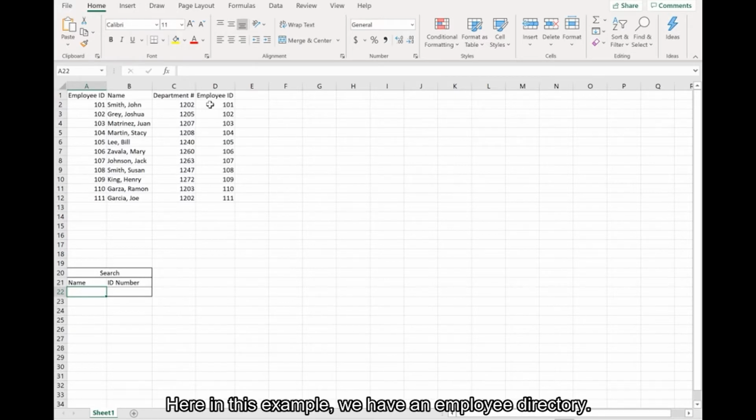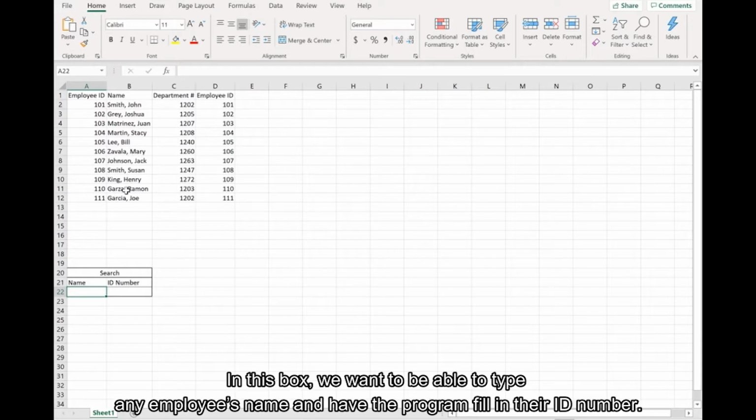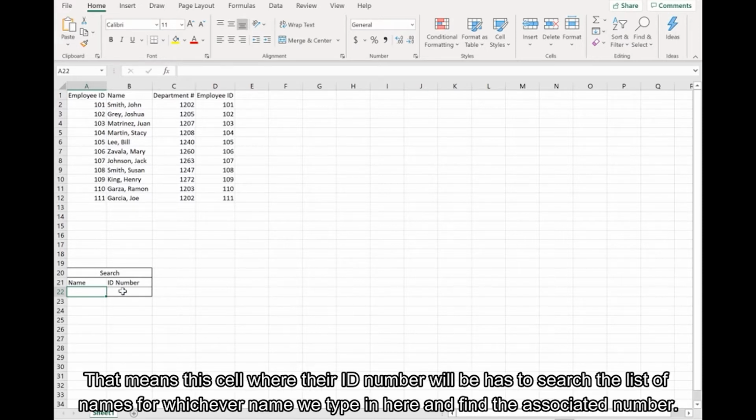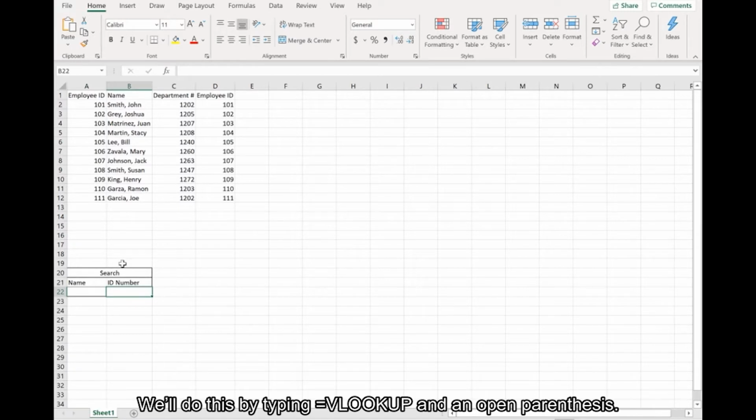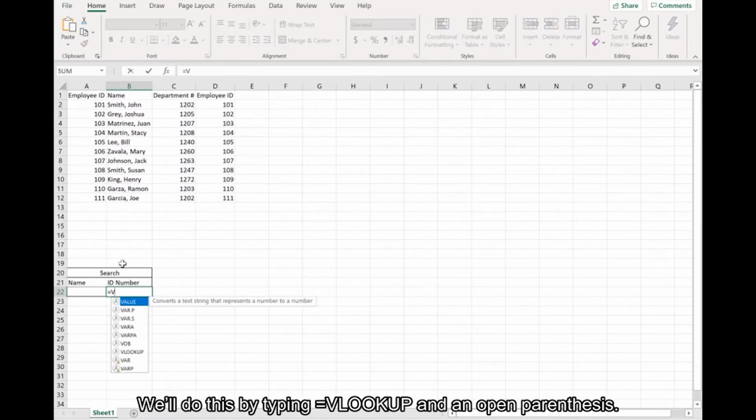Here in this example, we have an employee directory. In this box, we want to be able to type any employee's name and have the program fill in their ID number. That means this cell where their ID number will be has to search the list of names for whichever name we type in here and find the associated number. We'll tell it to do this by typing equals VLOOKUP and an open parenthesis.